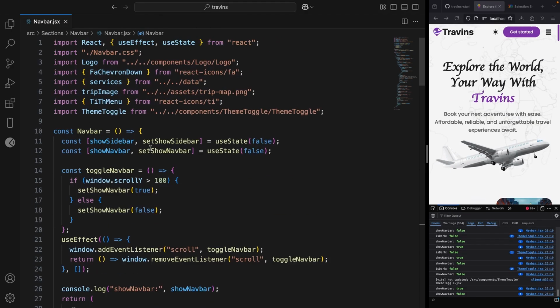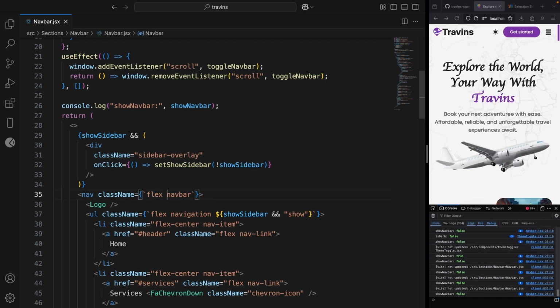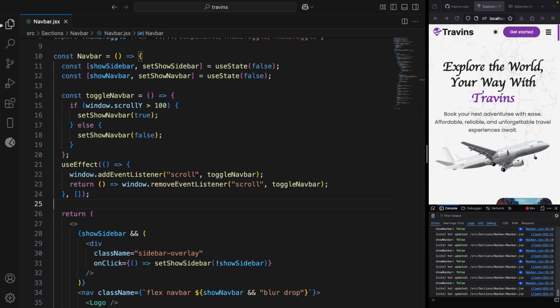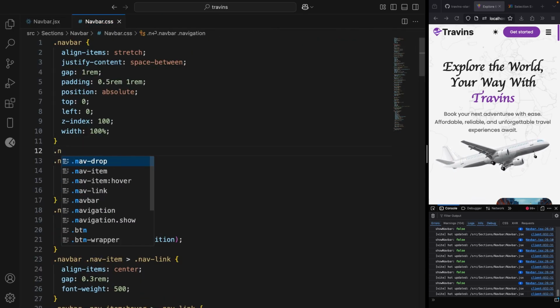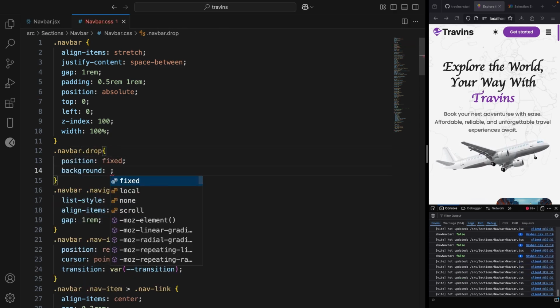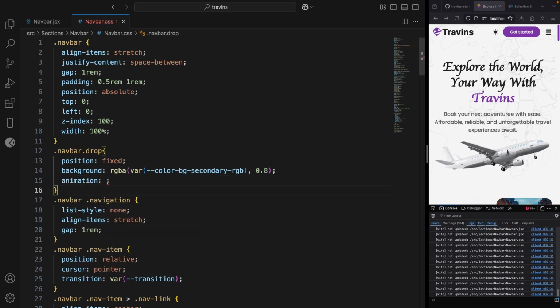So come over to here. We are going to copy this. Then let's write this in such a way that it will allow us to use JavaScript right here. So if this is true, we add the block class and also the drop class to this. And then we go to our navbar.css file, and right here, let's write some logic that will make the navbar drop. So we're going to say navbar.drop, position it to fixed, and also we give it a background and we give it animation. So let's create the animation.